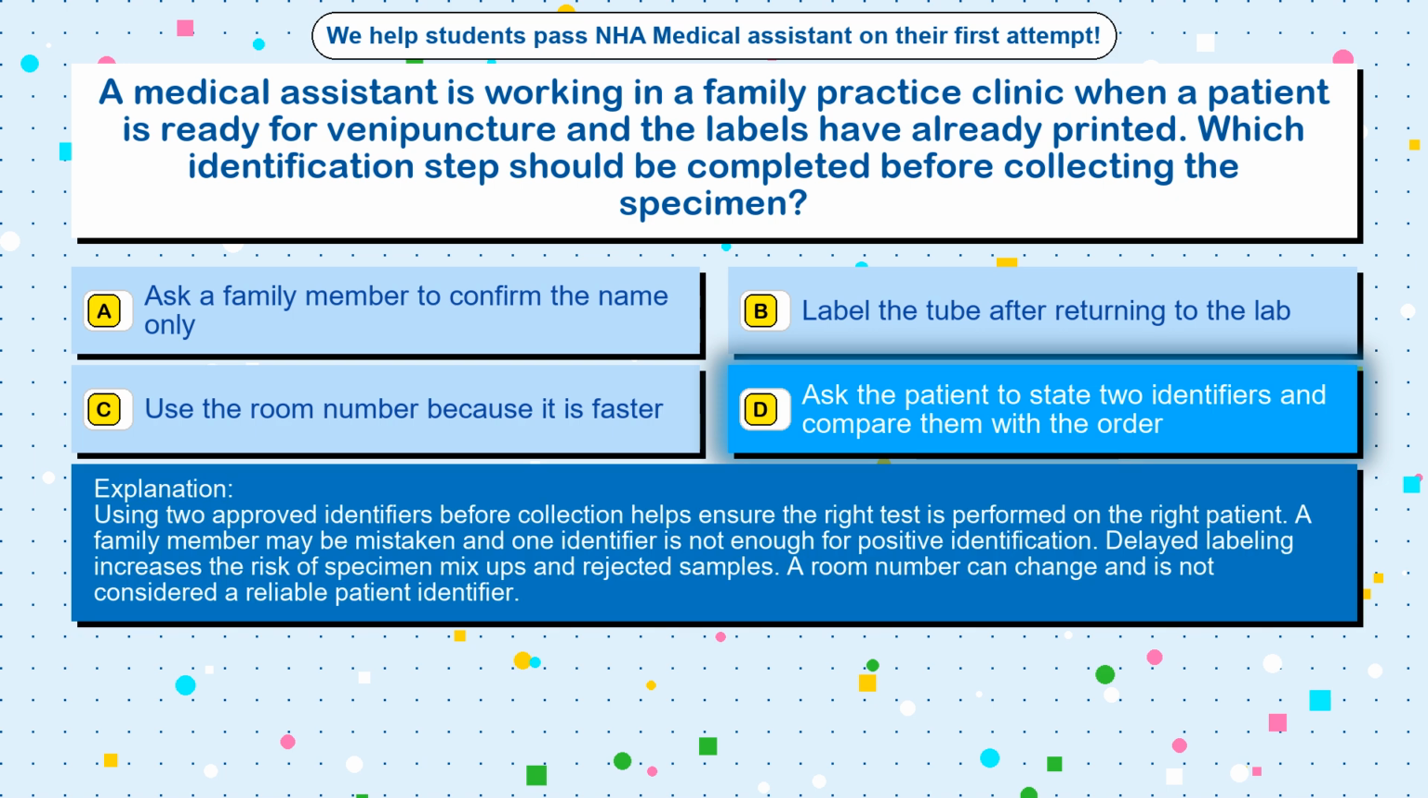Using 2 approved identifiers before collection helps ensure the right test is performed on the right patient. A family member may be mistaken and 1 identifier is not enough for positive identification. Delayed labeling increases the risk of specimen mix-ups and rejected samples. A room number can change and is not considered a reliable patient identifier.